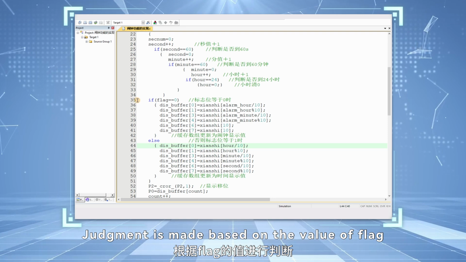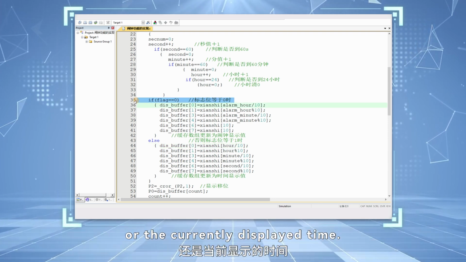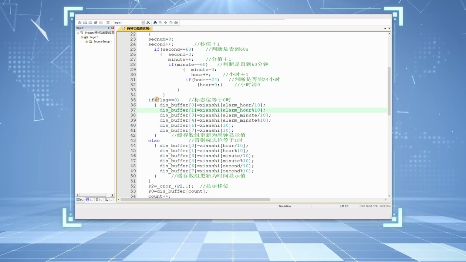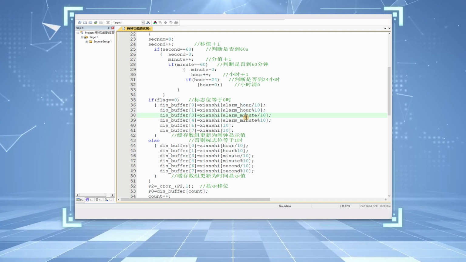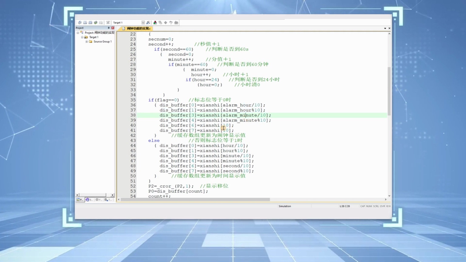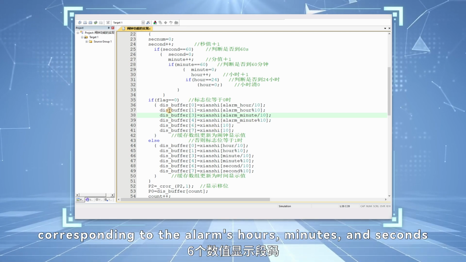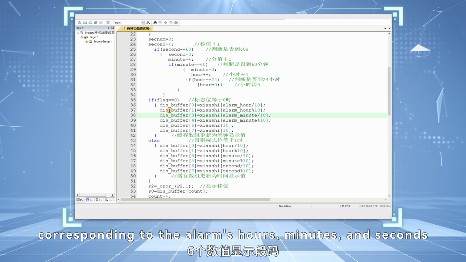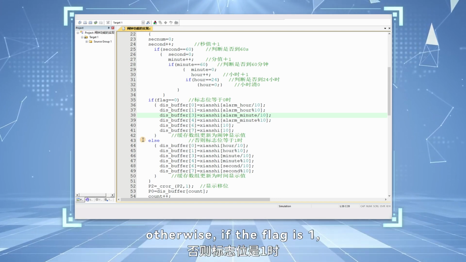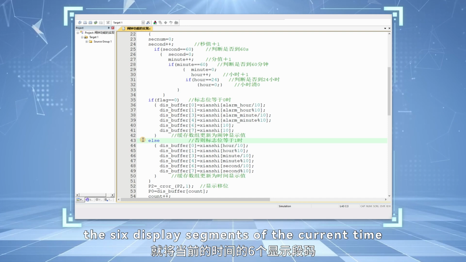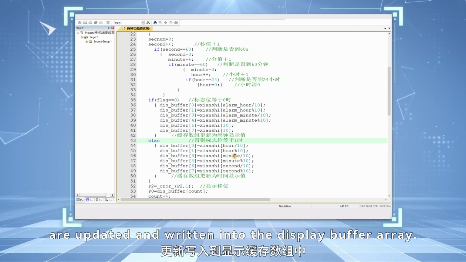Judgment is made based on the value of flag to determine whether it is the alarm time or the currently displayed time. If flag equals 0, then the 6 numerical display segments corresponding to the alarm's hours, minutes, and seconds are updated and written into the display buffer array. Otherwise, if the flag is 1, the 6 display segments of the current time are updated and written into the display buffer array.